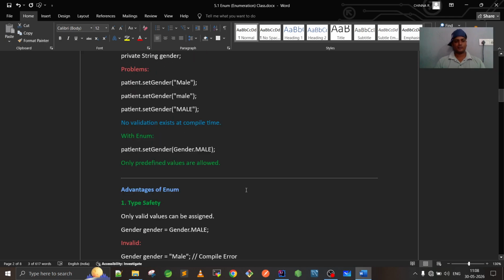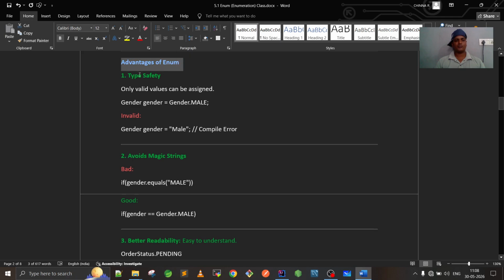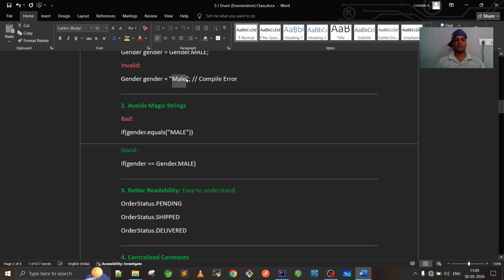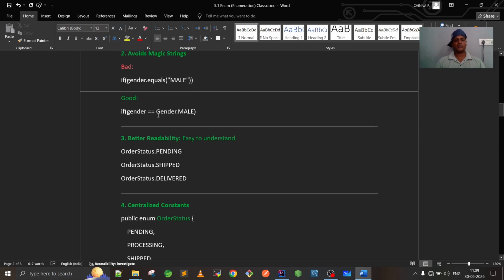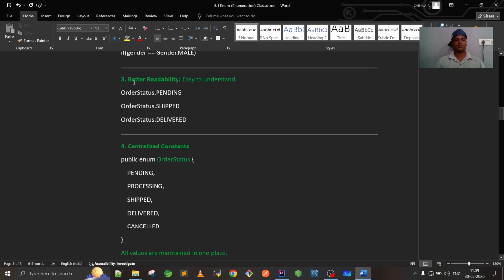Next, advantages. Type safety: only valid values can be assigned, like Gender.MALE. Otherwise it gives a compile time error if it is not a capital M with the remaining small. Avoid magic strings. This is the bad way: gender dot equals, double equals a string. Don't use this. Use the good one: if gender equals Gender dot MALE. Better readability, easy to understand.